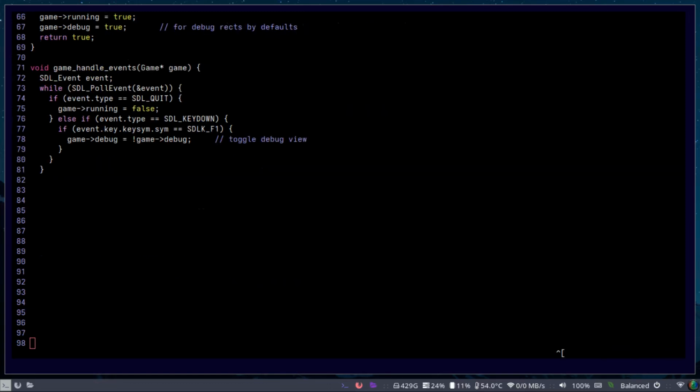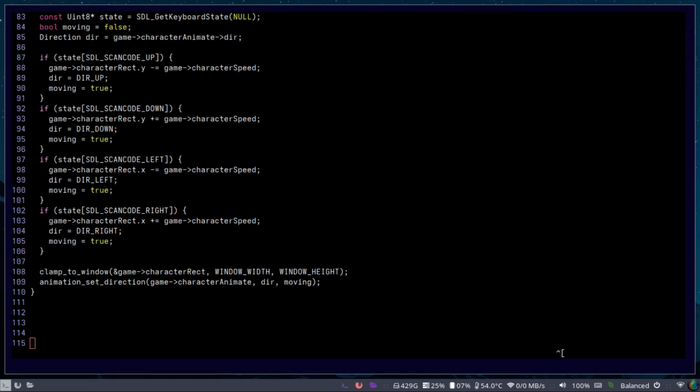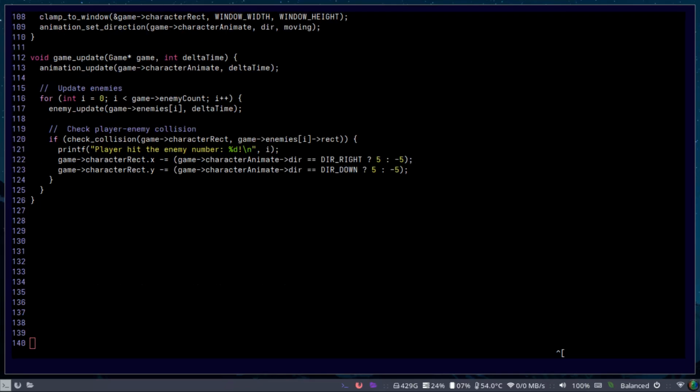So in line 71, we have our game handle events. And in line 73 up to 81, we have our event loop. In line 83 up to 85, we're going to get the keyboard state initialized at moving to false and for the direction as well. And 87 up to 106, that is the keyboard press or the arrow keys when we press those keys. In 108, we use the clamp to window function, and 109, we use the animation set direction.